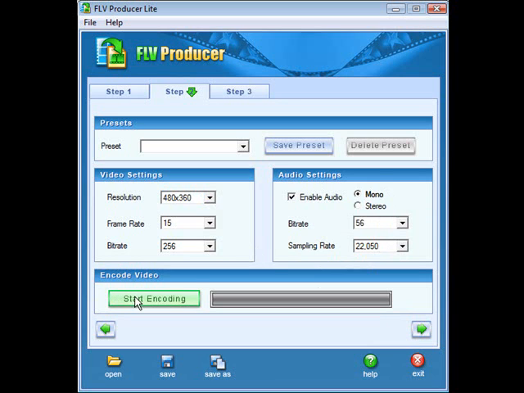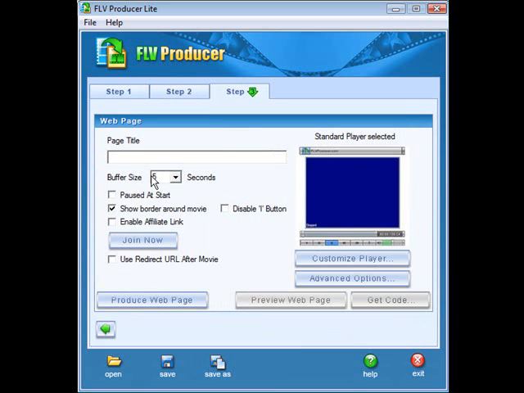Now all you have to do is click Start Encoding, and you'll see the bar go across as it creates the FLV file. Now it's all done, so we click Next, little arrow there. Up here we can give it a page title, whatever you want there. If you want it to pause at the start, the buffer size you can set here. To preload the movie, if you want to show a border around the movie, and you can enable an affiliate link, although I don't think there's an affiliate program for this anymore.